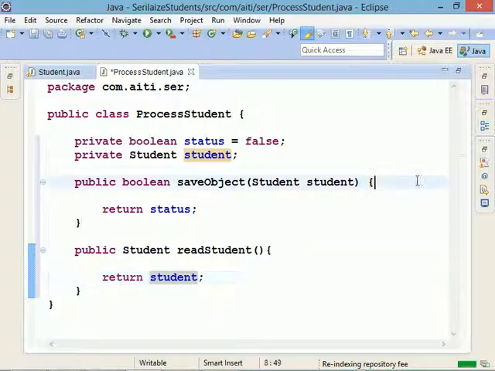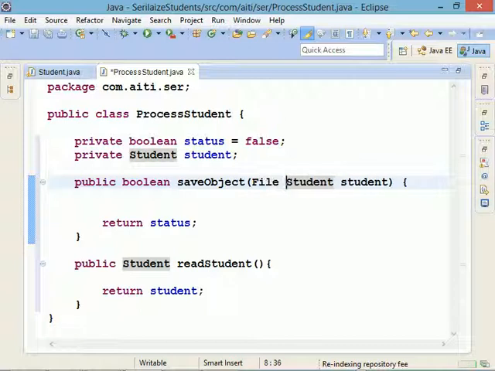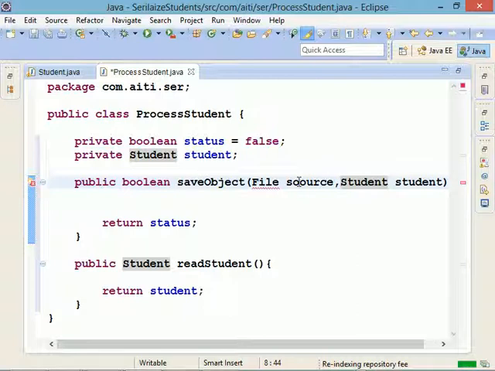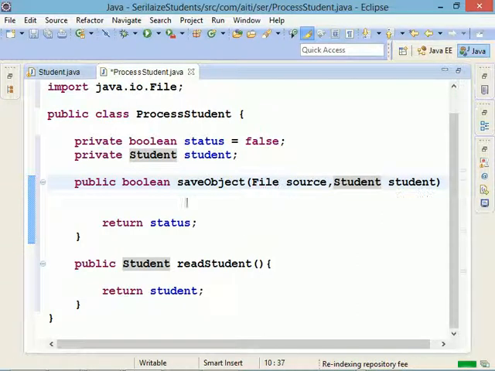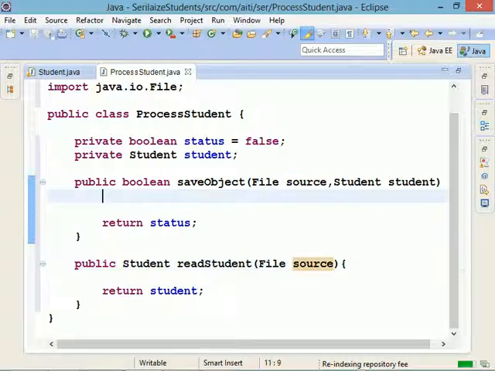So now, to save an object, you don't only need the student, but you need the destination. I want to save to a particular file. So I'll call it what? File destination. So this is a file. Then to read, I'll need the file source. The same thing. Then here, this is the method implementation. Just two lines.